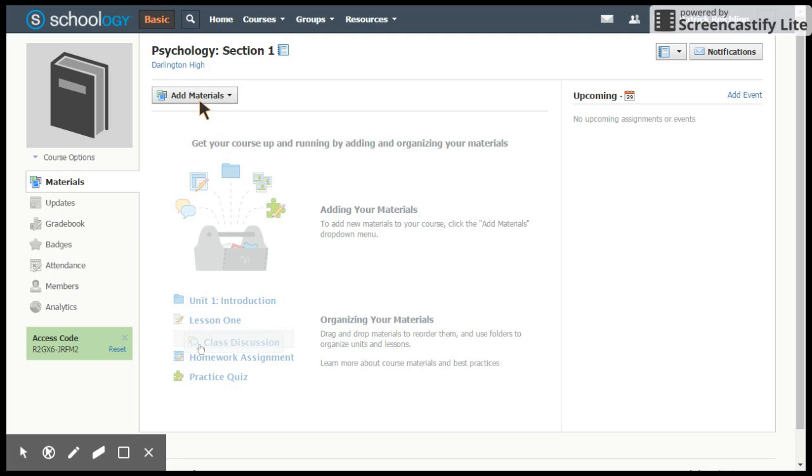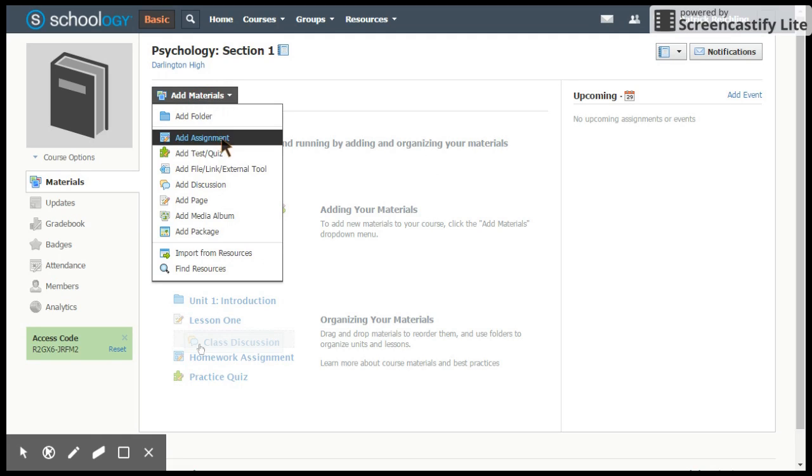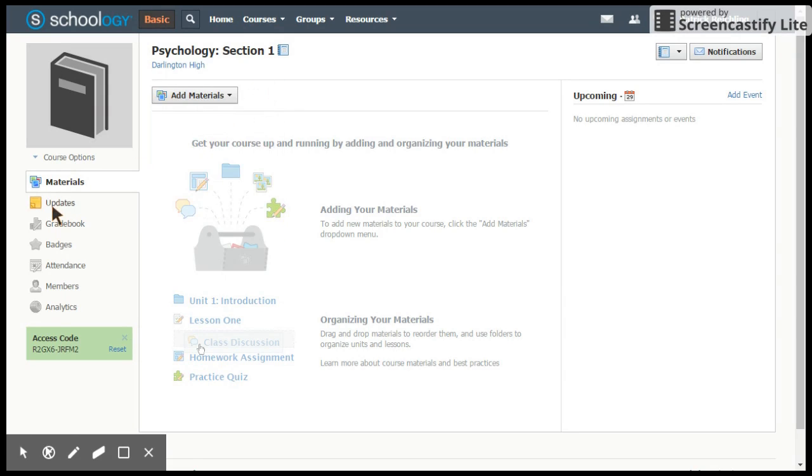From here, I can add materials. So say I have a web page that I want to add to them. I have an entire folder of resources that I want to add. I can do that right from this. This is also where you click to add a test or a quiz. Over here, it's going to show you any updates you have.